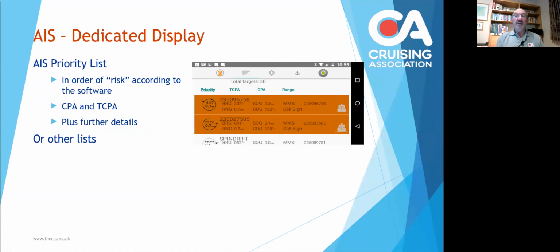We might also see it, again, still on my mobile phone here, as a priority list. So the software has determined the risk according to the way that it looks at things, and is now giving us the CPA and the TCPA within that circle. And of course, it's giving us the other information. It's not giving us the name of the ship because in this particular example, they haven't yet transmitted it. I've just turned on my device and we have to wait perhaps up to 6 minutes before we receive that information.